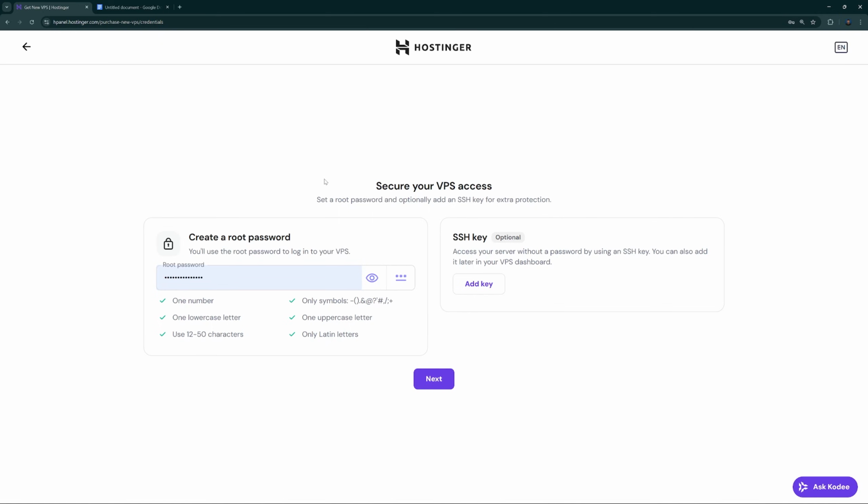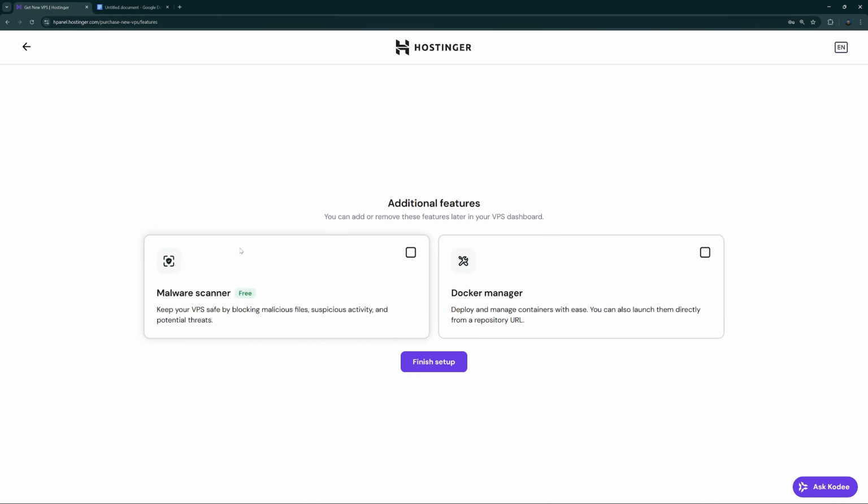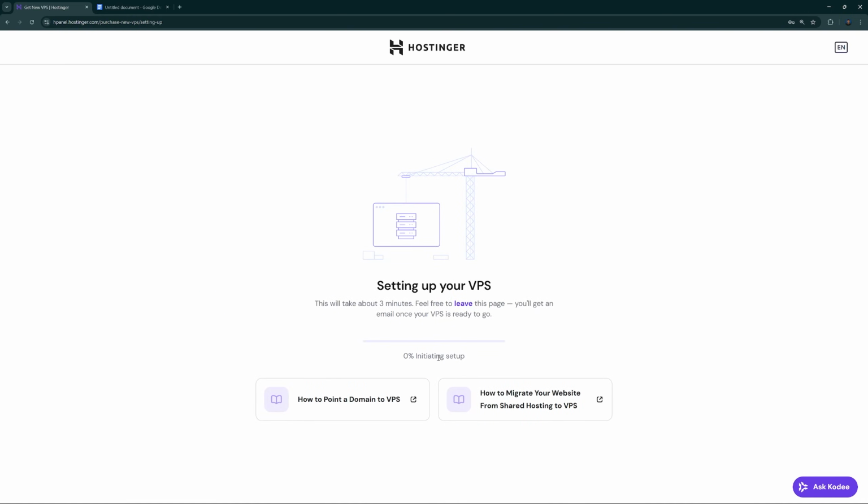After all that is done, it's going to ask you to set up a root password. Make sure to save this somewhere else because we're going to need this in just a bit. Once that is done, press next, and you can take these additional features if you'd like. I'm just going to uncheck them because we don't really need them. And finally, press finish setup. Once that is done, it's going to take a bit to just set up your VPS, and it's going to take a couple minutes. So I'll see you guys when it's done.